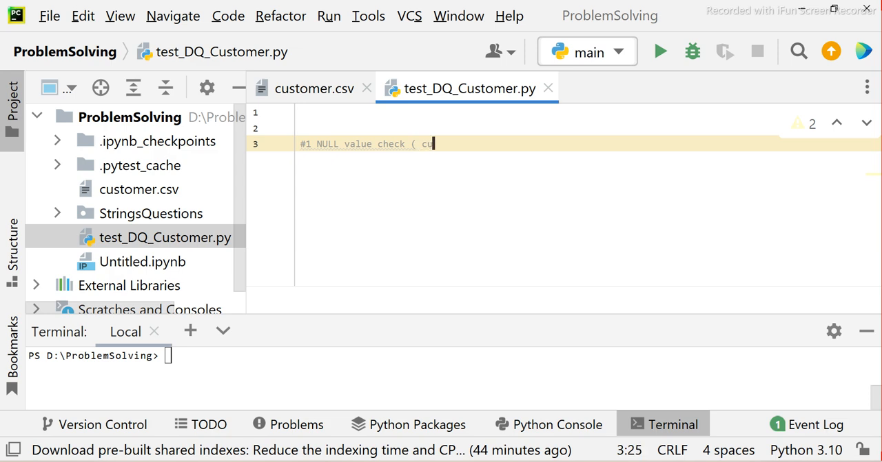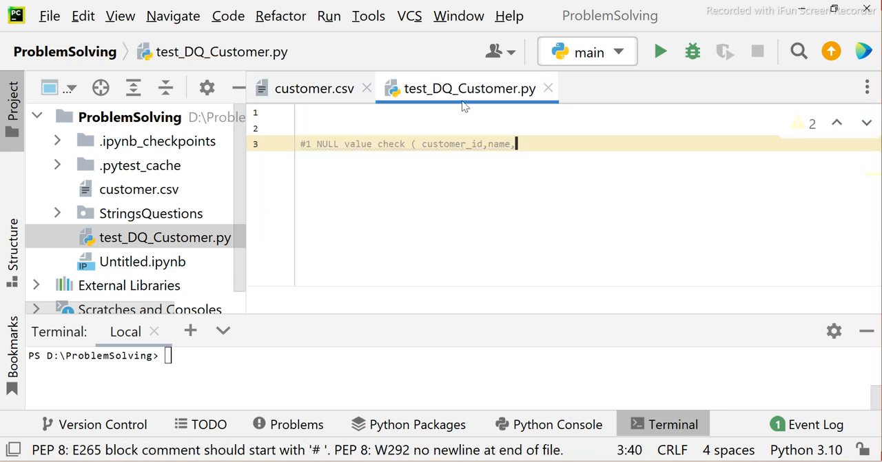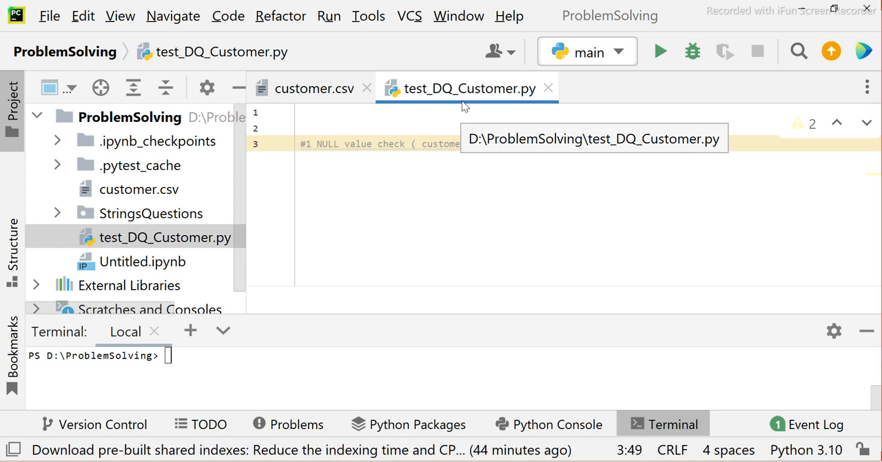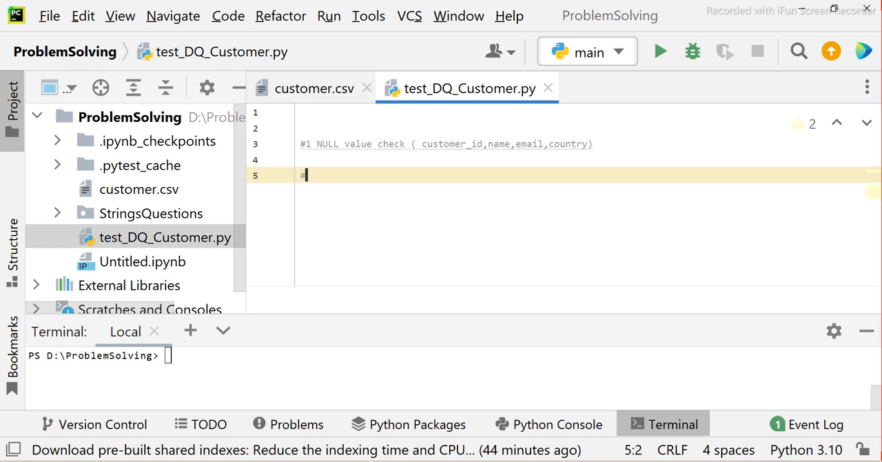I don't want null on the customer ID, because obviously I do not expect that. Then name, we have name here. So customer ID, name, and maybe email ID and country. Email ID I also want some data, and country I also want some data. This is my requirement. So email and country. These four columns, I do not expect any null value. If there is any null value in this file for these columns, then I will fail the test case. This is the first test case. Let me write the steps, and then we can write the actual code.